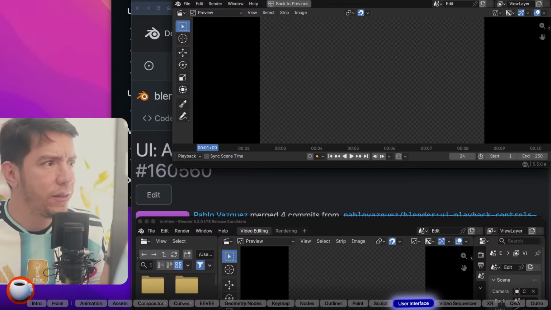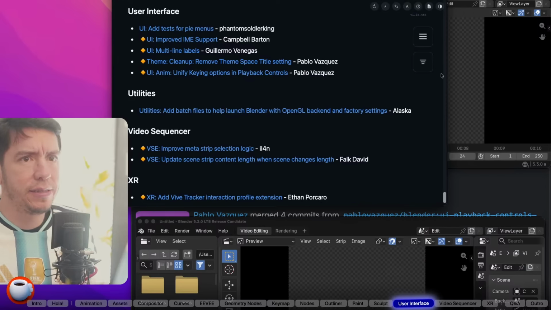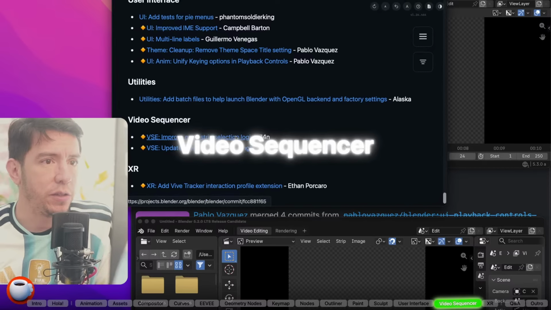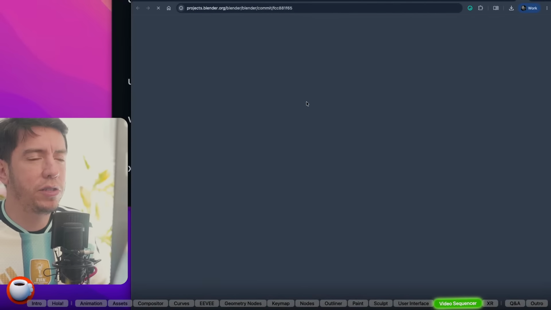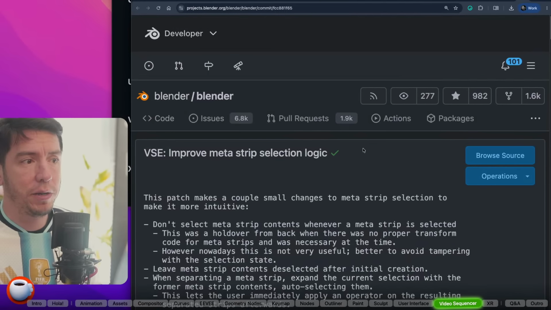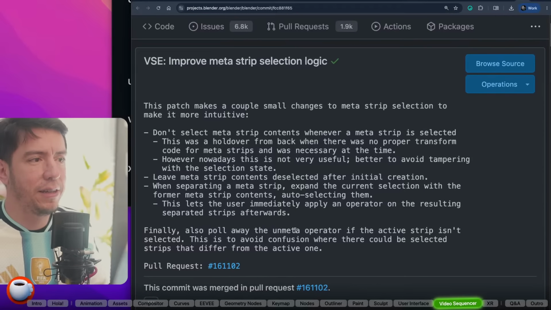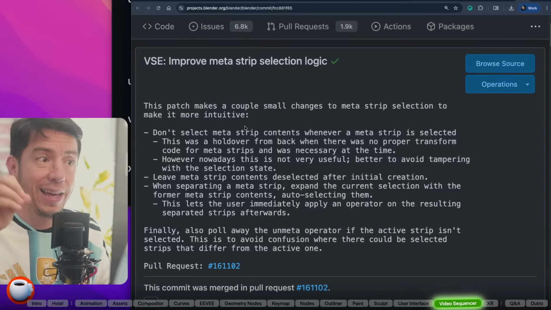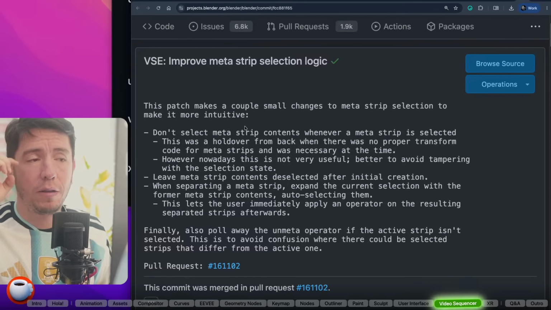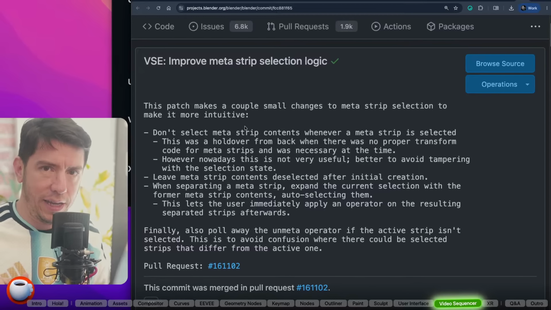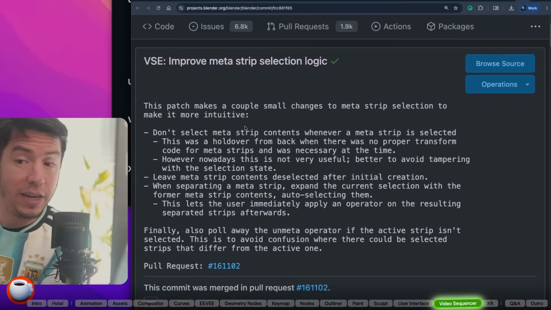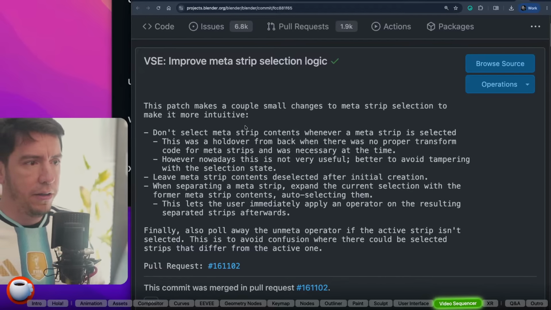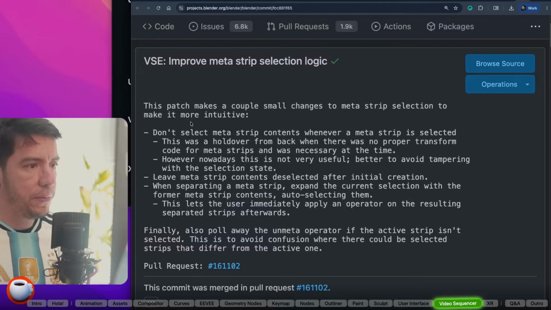That is all, I think, for the user interface. In the next section, speaking of the video sequence editor, we have 2 changes. One, an improvement in how the selection of meta strips happens. Basically, it's more like a fix. In the past, whenever you selected a meta strip in the sequencer, it would also select the content inside, and that would mess up your selection. You don't want that, and it's no longer needed. That and a few other fixes as well. So super nice.